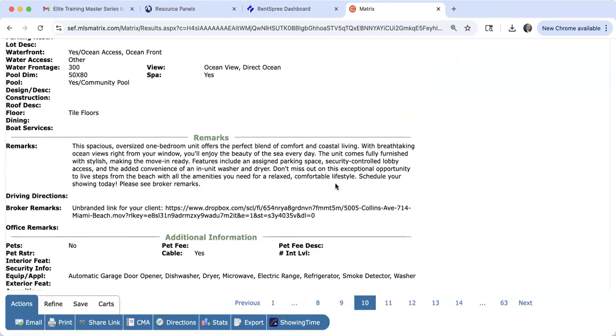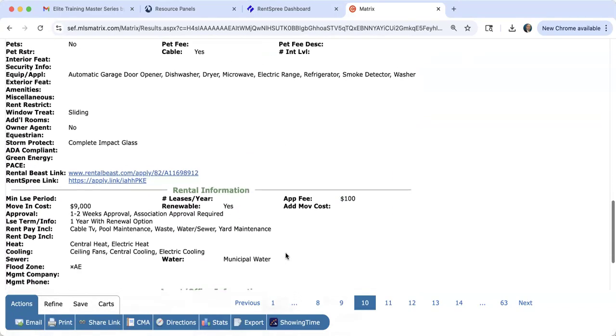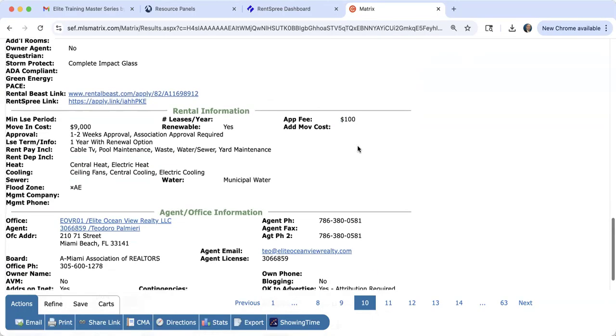You're going to read through the remarks. You're going to read through any instructions if they have any instructions, right? And then you're going to see here that the application fee for the association is $100. And we have a total moving cost of $9,000. That would be the monthly rent times three, right? They're looking for first, last, and security.